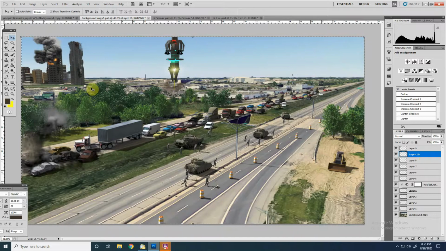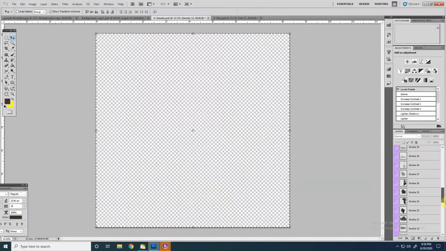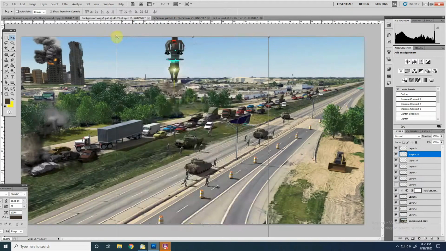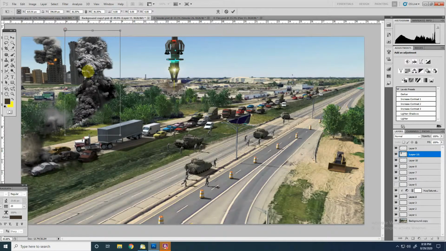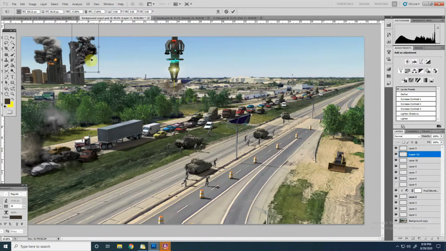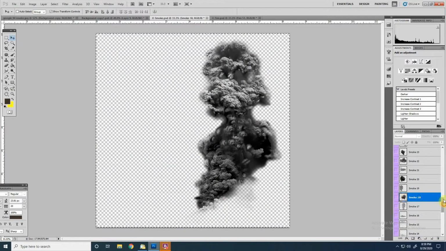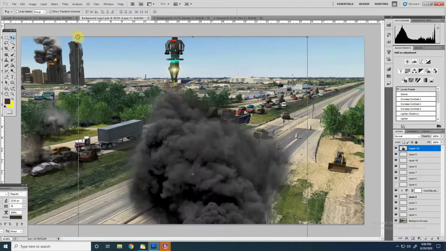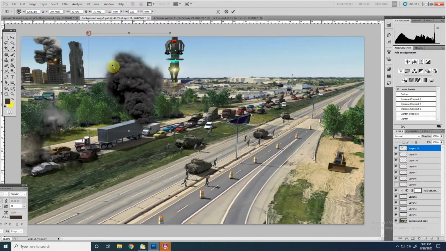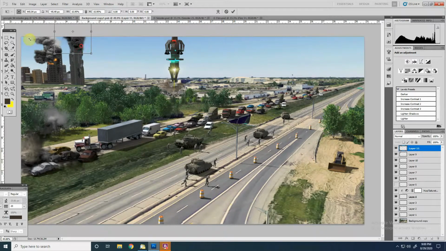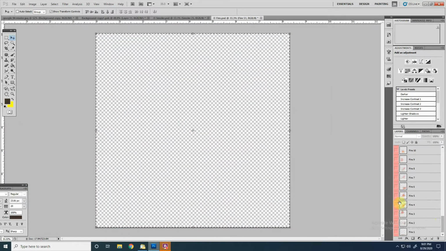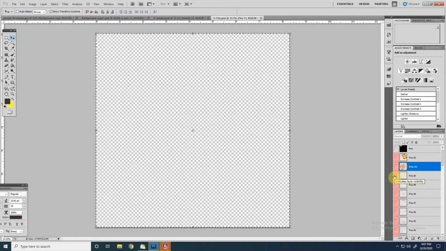So let's add a little bit of smoke for this one here. Definitely doesn't look as good as the other. Add a little fire underneath that one too. These are more for close-ups. Be able to get away with this one here.